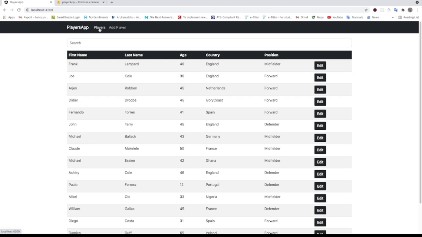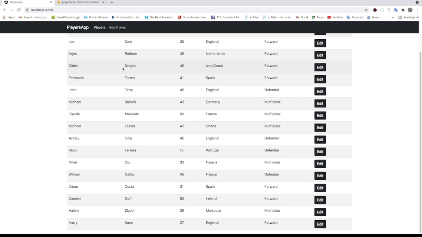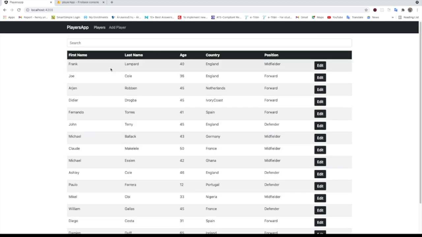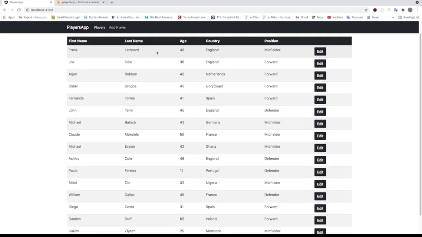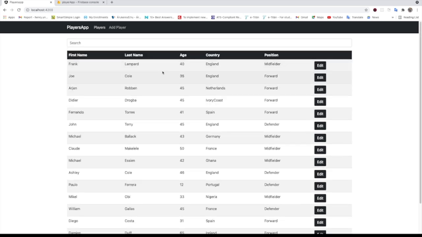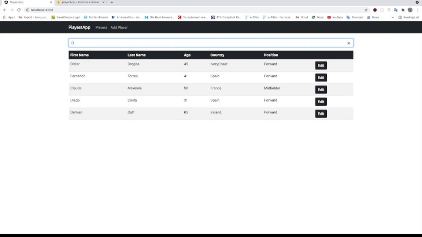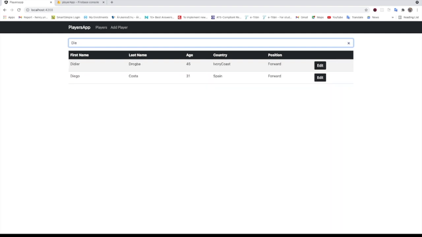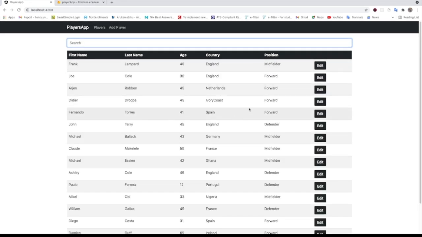We have a link that takes us to this page that shows the list of the players, and we also have another one for adding the player. And we are displaying the players using a Bootstrap table. We can search for a player if we want. We can do that from this search box here. So if I wanted to search for Diego, for example, I can do that, and you can see we have Ngx-toaster here. So that's that for the search functionality.